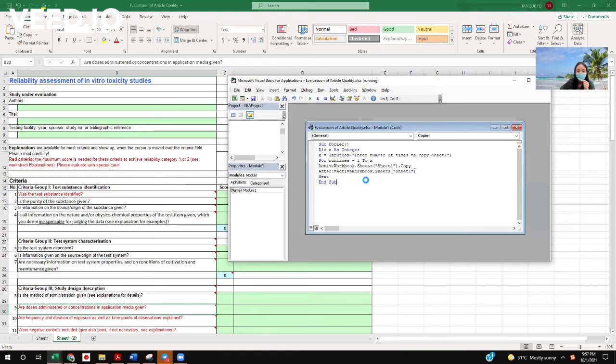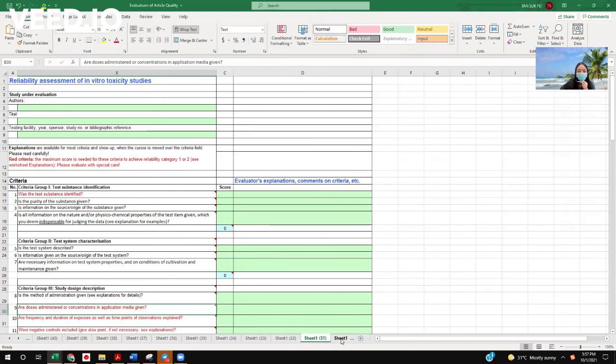So they are running. It takes quite some time because it's a lot. Now you have 40 sheets coming up at once. So that is how you can add tabs at once.